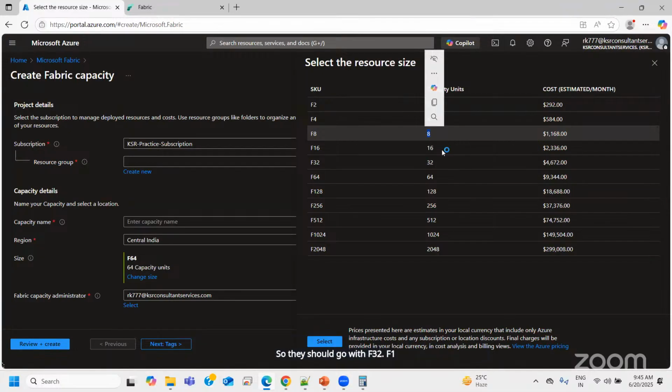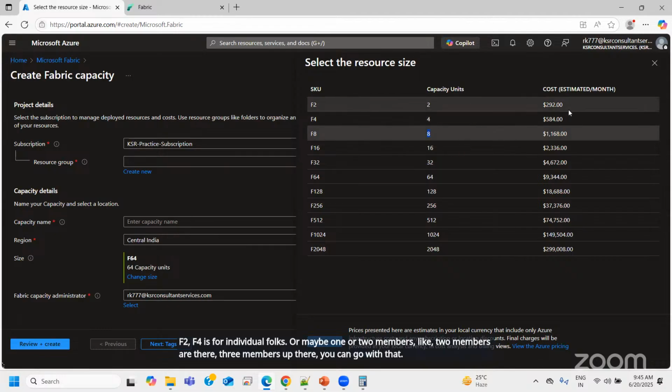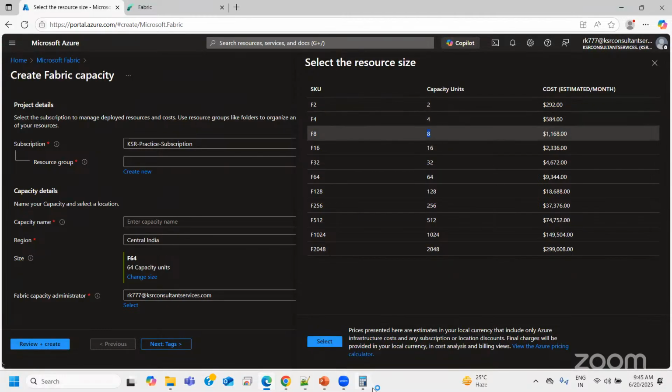F16 is also very small for them. F8 and F16 are for teams with 5 or 10 members who want to utilize only a certain set of services on a limited basis. F2 and F4 are for individuals, or maybe 2 or 3 members. Thanks, Ritesh. Any other questions?